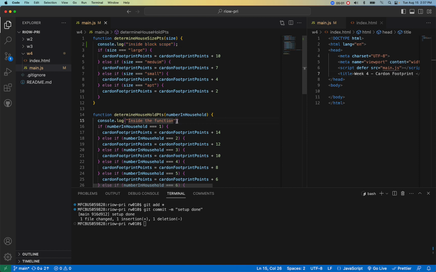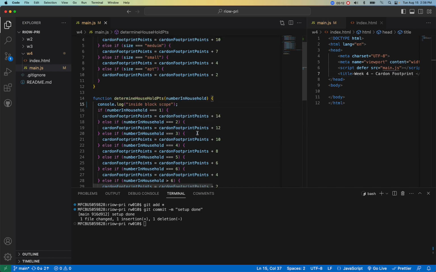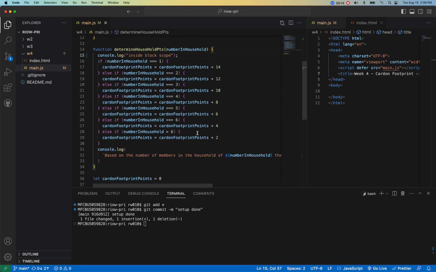And I said inside function here, but I'm going to paste over and say inside. Now we could be even more specific and say which function, which would be kind of nice as well. But I want you to get the idea that we are inside of this function. This function has an open and closed parentheses.